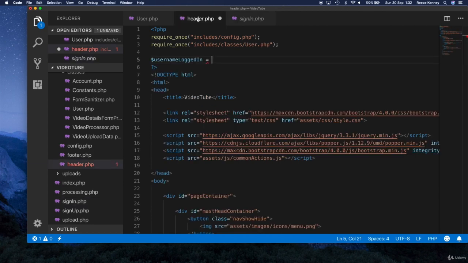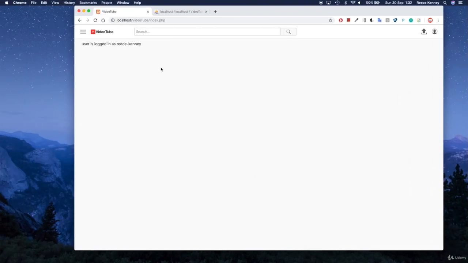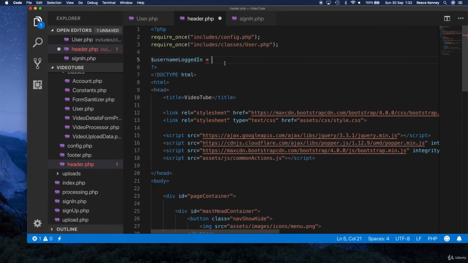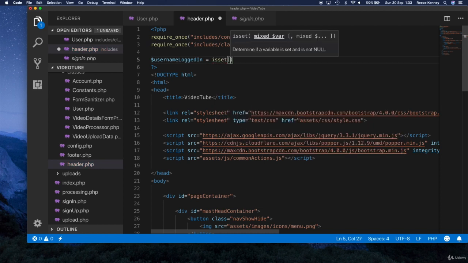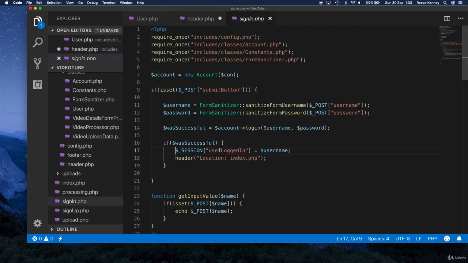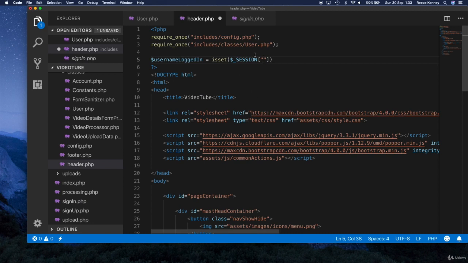So the thing is though, we want to be able to access our index page even if the user isn't logged in, because you know on YouTube, you don't have to be signed in to access this stuff, okay? So we want to do the same sort of thing. So we need to check if it's set first before using it. So we can just say username equals isset, like this, and then inside there we can say $_SESSION and square brackets. Inside the square brackets, we're going to take this userLoggedIn string, okay, because that's the session variable we set.